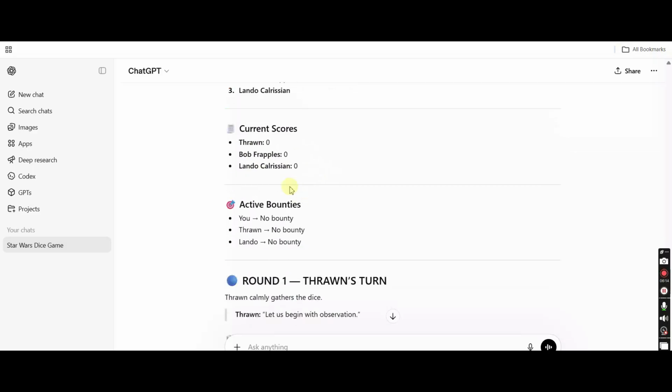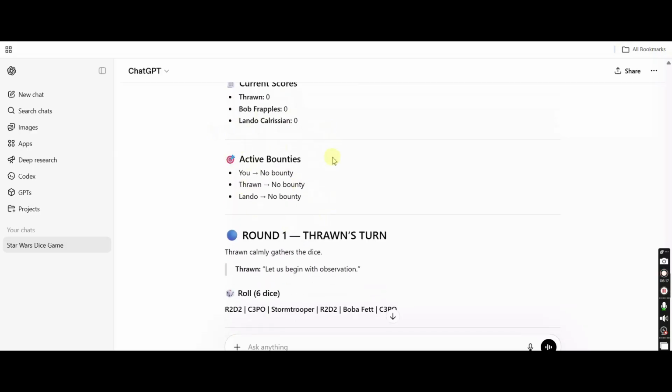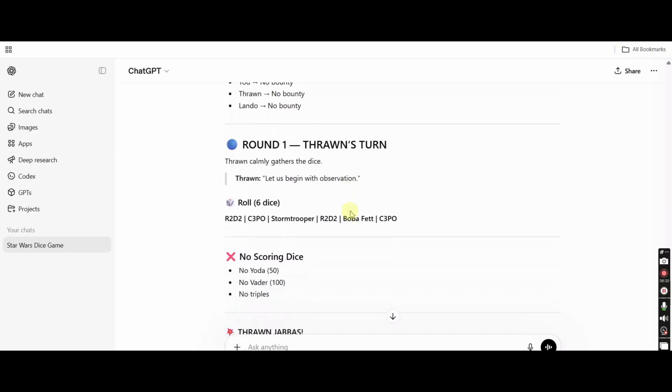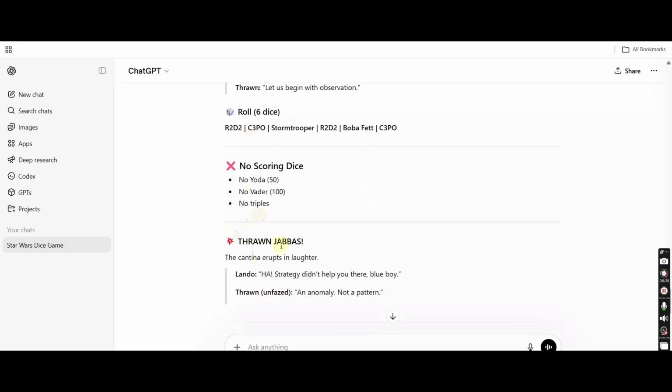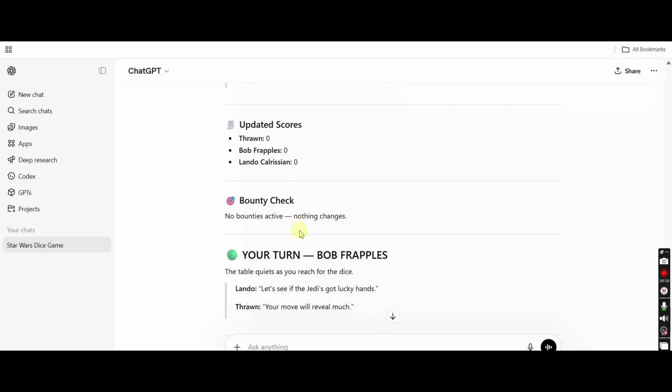It's going to tell us the order. It's going to give us the current score. And this is all set up in the prompt. It's going to tell us any active bounties. He's going to take his turn. He's first. He didn't score any scoring dice, so he jobbled. And that's how the game is played.